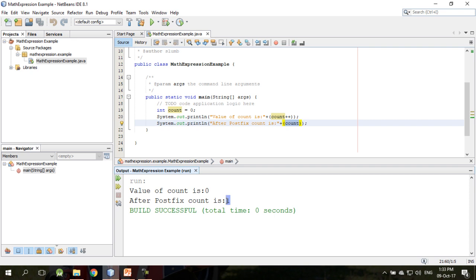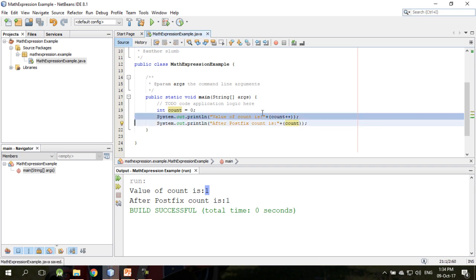So post and pre. With pre, the value will be updated first, so the value of count will always be 1 if you update the value first. But if you update the value later, during the print out of this operation, the value of count remains 0.